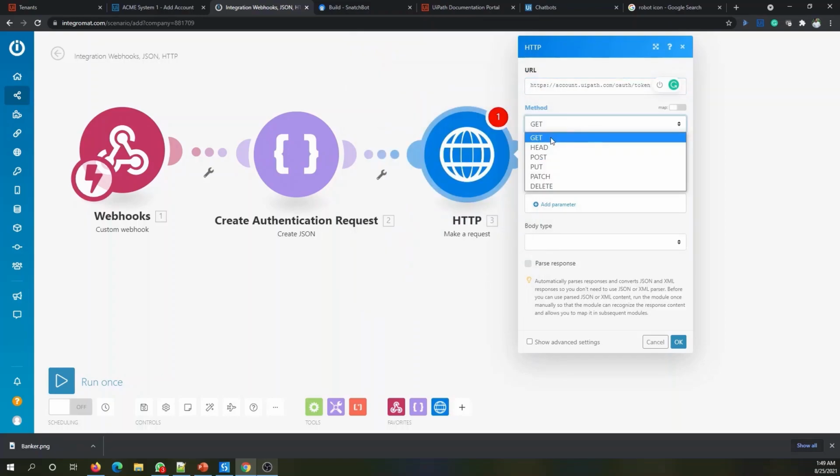But there are different options. If you want to get some information, you'll be using GET. Or if you want to do something, you need to use POST. There are a few other things as well. These are the most used in our scenario, so I will just use the POST option.